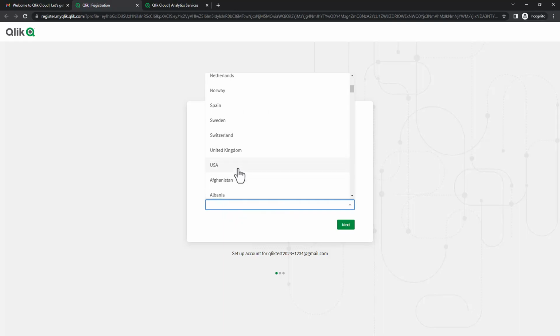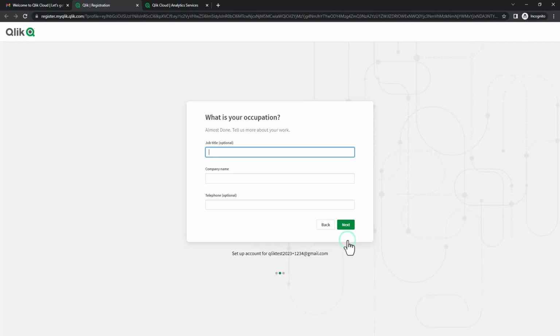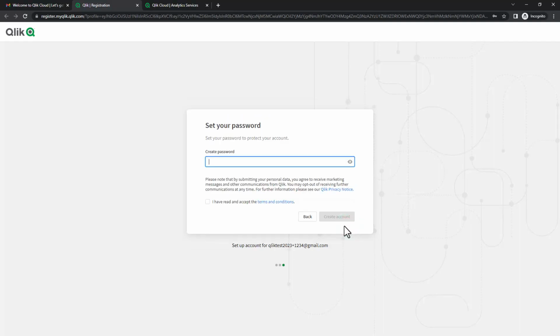Choose the country, choose the state, job title, company name, telephone optional, create a password, and check the terms and conditions box and create account.